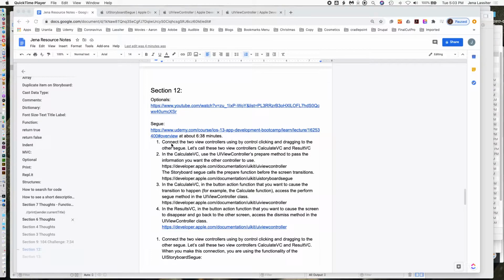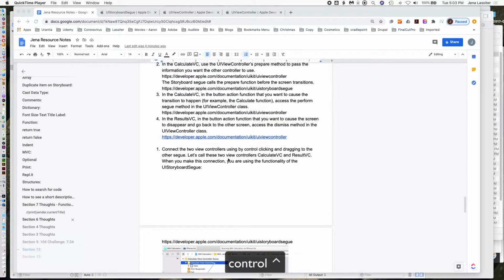And then the last thing you want to do is make the screen disappear and go back to the other screen so you can do another calculation. So you access the dismiss method in the UIViewController class. Let me walk you through these in detail.